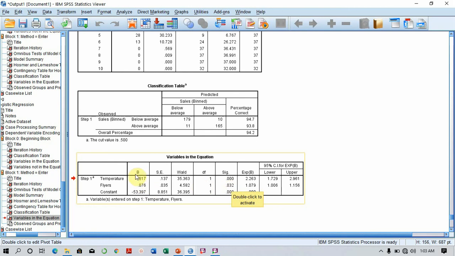And then again, if we want to build a binomial regression model for this, we can use the coefficients here to build a model.